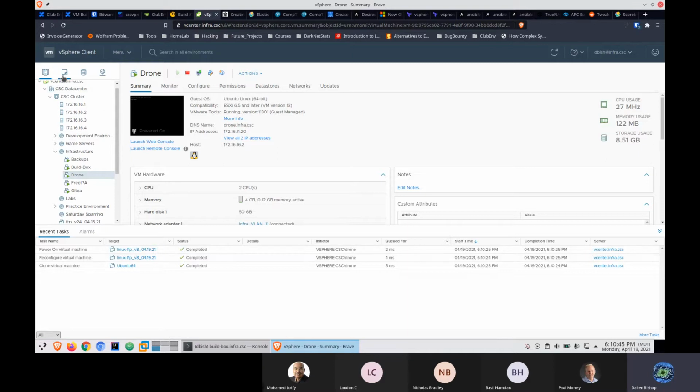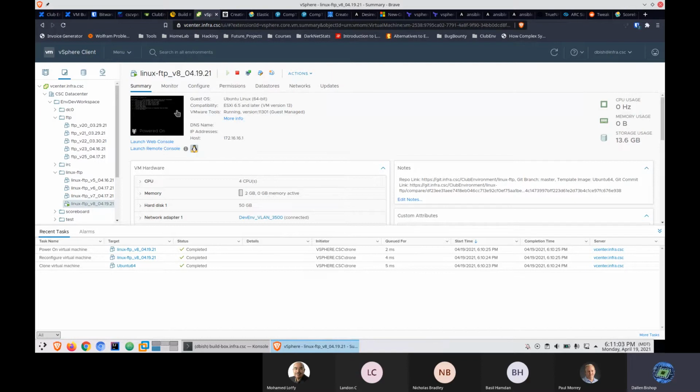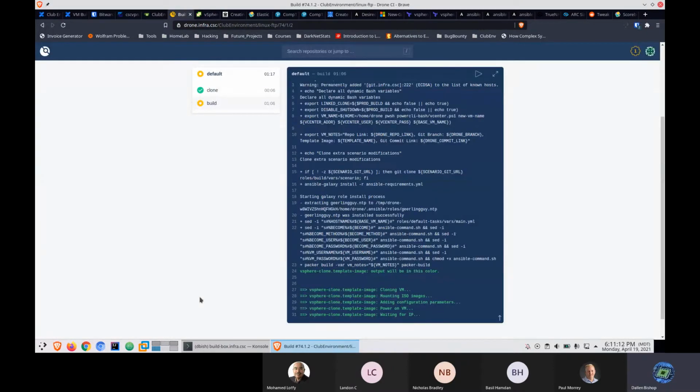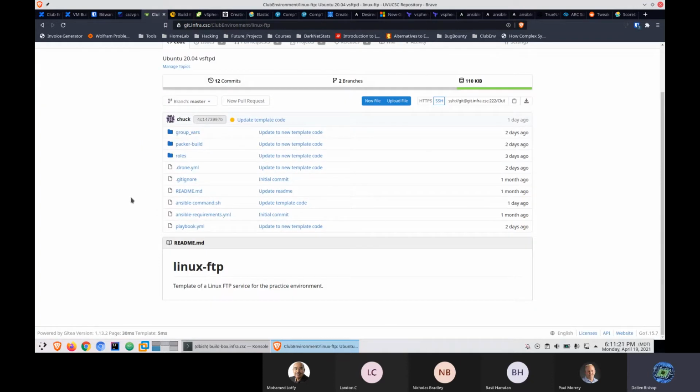And the actual VM is located, let's see, right here. So it just created this, and as soon as this gets an IP address, it'll actually start executing our Ansible commands. And for that particular build, our Ansible commands are stored right here. And this also shows the state of the Drone build.